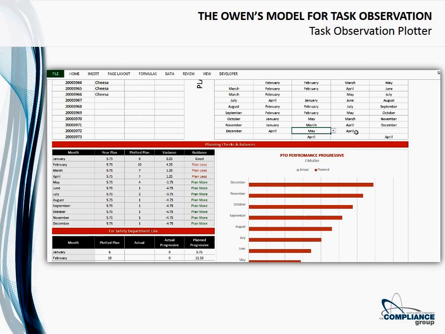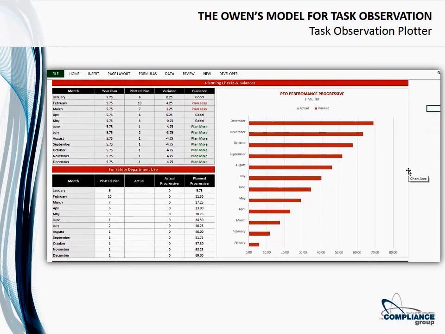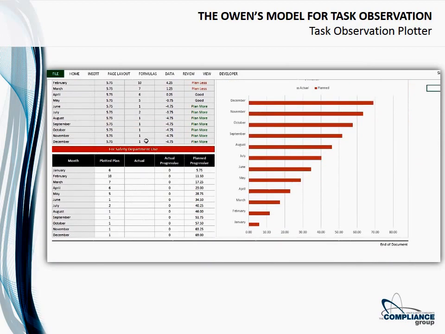Let's do another one in May. Let's change that April to May. See what happens. There we're now in good stead. And subsequently we're in good stead for April as well now. When we move down, all this planning that's been conducted here has been transferred to the safety department use section.